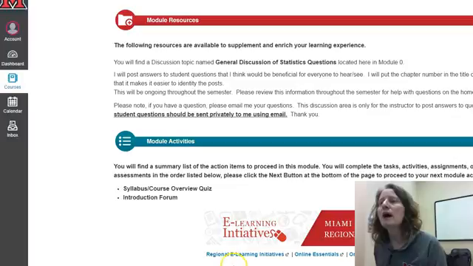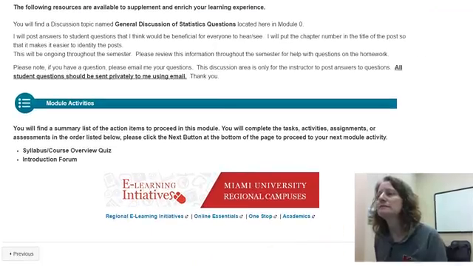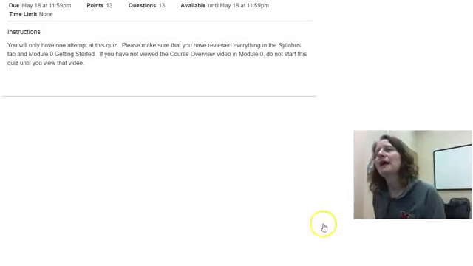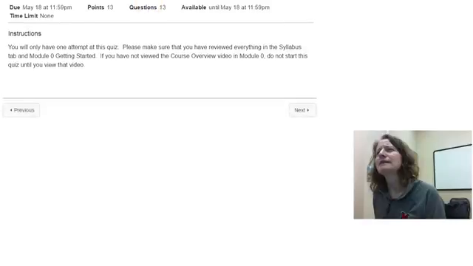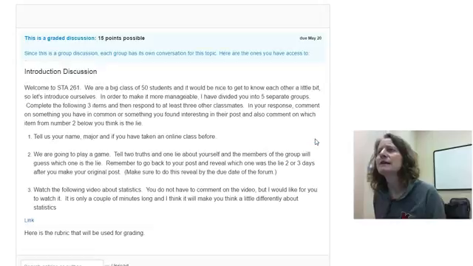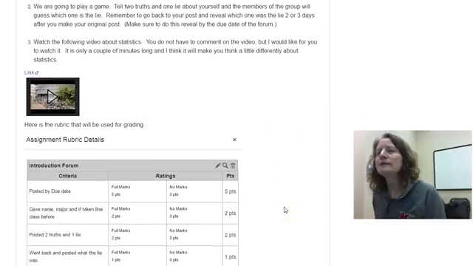When you go down to the bottom of the module page, you can click on Next over here, and that will take you to the next assignment, which is the course overview quiz. When you're done with that, you can click on Next, and that will take you to the next assignment, which is the introduction discussion. So that is one way to navigate through the assignments.